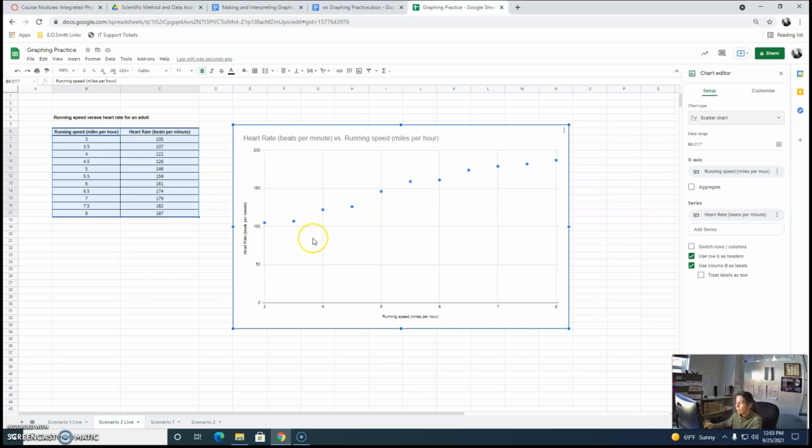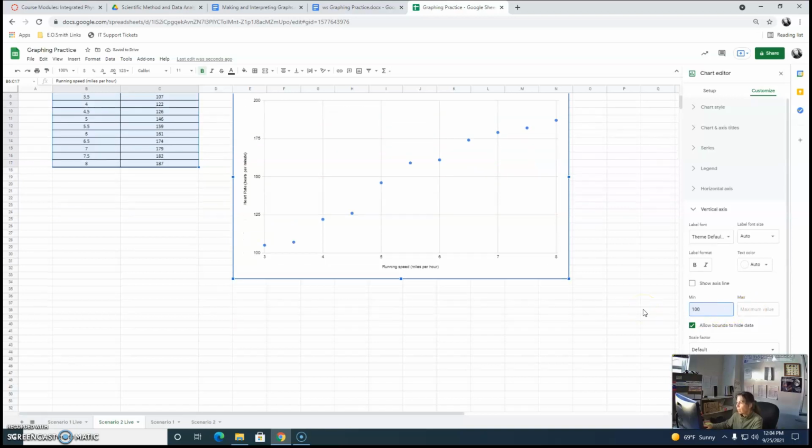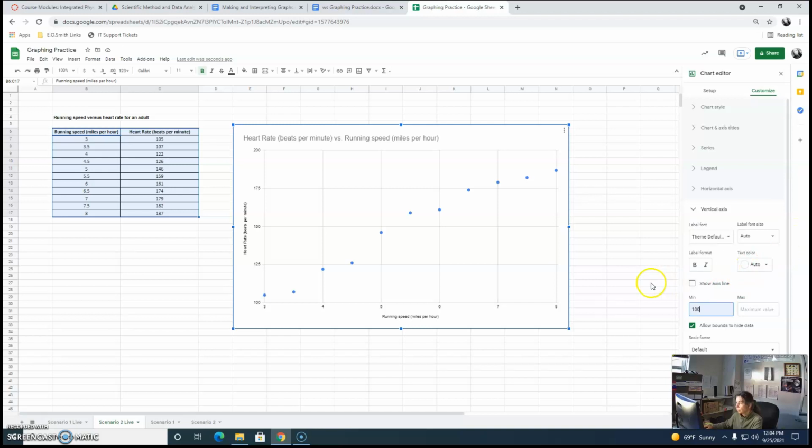So what I'm going to do for that is I'm going to customize my graph. So I'm going to go right here under Customize. I'm going to go under Vertical Axis. And do you see how all of my numbers on the vertical axis start above 100 basically? So I don't really need this portion between 0 and 100. I don't have any data in that portion. So I can basically tell my graph to start at the minimum value of 100. And maximum, I'm not going to worry about it. I'm going to let it just do what it does automatically.